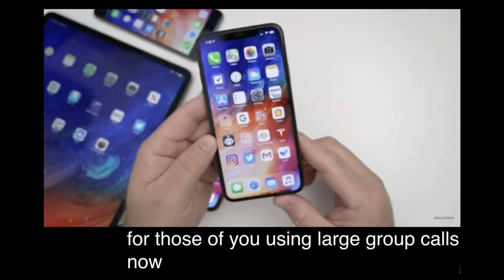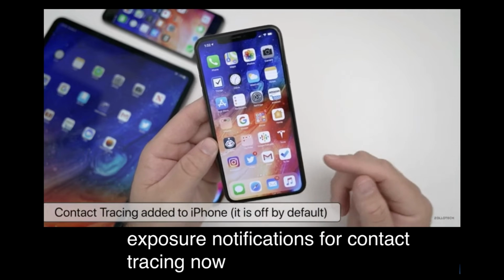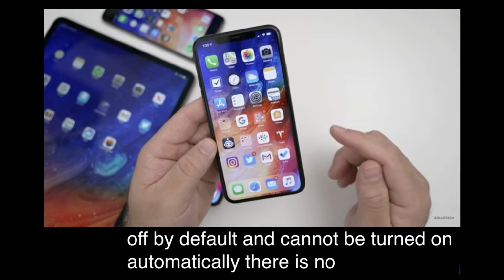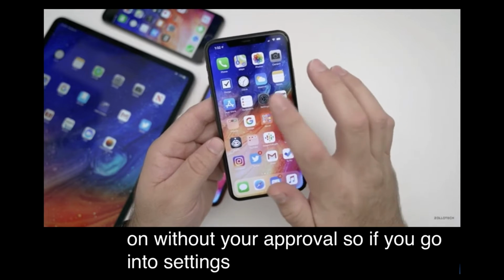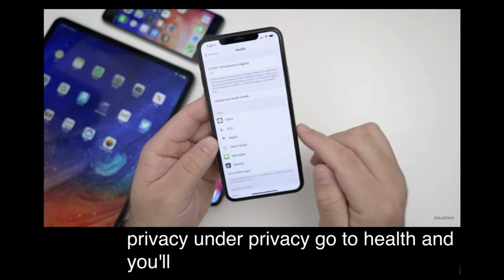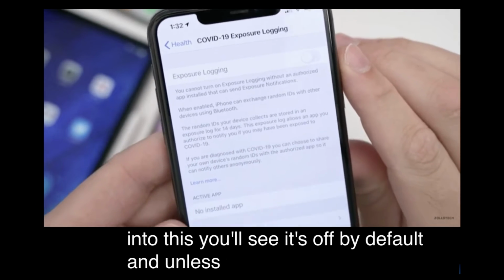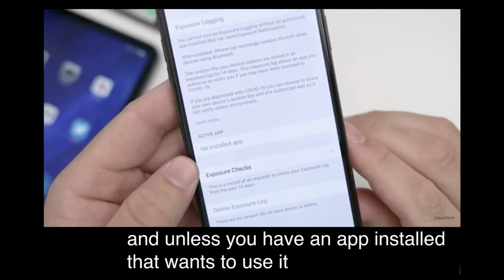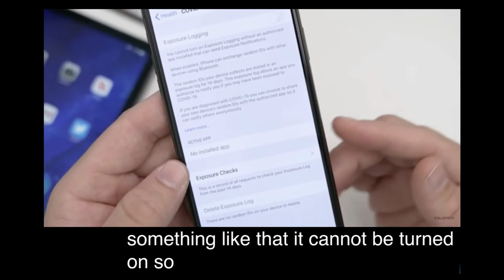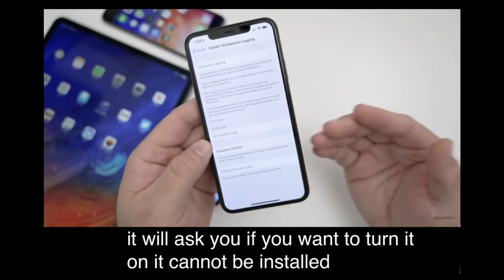Now with iOS 13.5, Apple has added exposure notifications for contact tracing. Now keep in mind this is turned off by default and cannot be turned on automatically. There is no way to turn it on without your approval. So if you go into Settings and then you go down to Privacy, under Privacy, go to Health, and you'll see Exposure Logging. If we go into this, you'll see it's off by default. And unless you have an app installed that wants to use it, maybe your country has an app they want you to use or something like that, it cannot be turned on. So you need to install that app. Then it will ask you if you want to turn it on. It cannot be installed automatically.